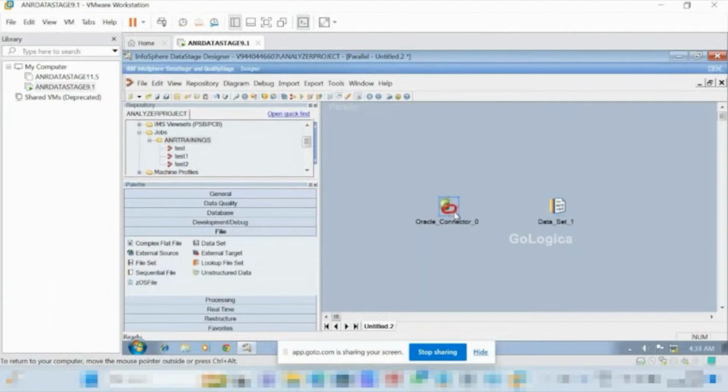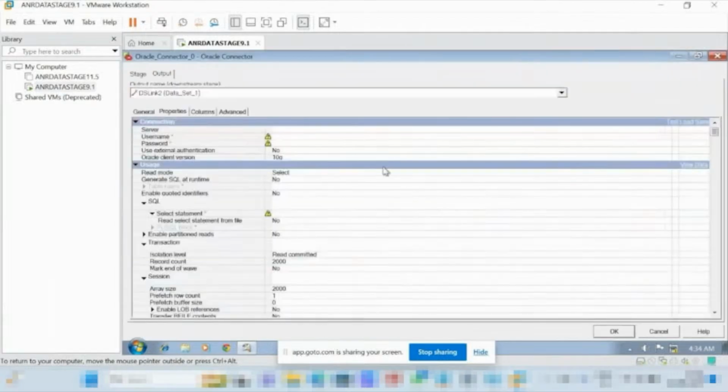This is the EL extraction, direct loading. You will not apply any business logic, just drag and drop to the data set. Yesterday you did it, just simply drag and drop. Now go to that Oracle connector. Here you can see the server name properties. Without linking up, you cannot see the properties.